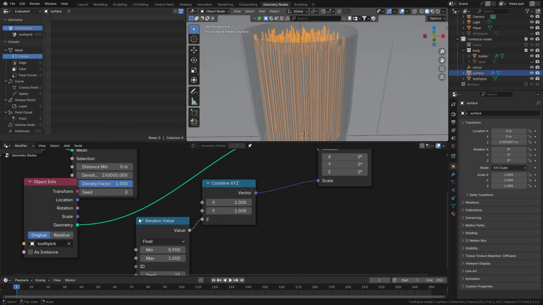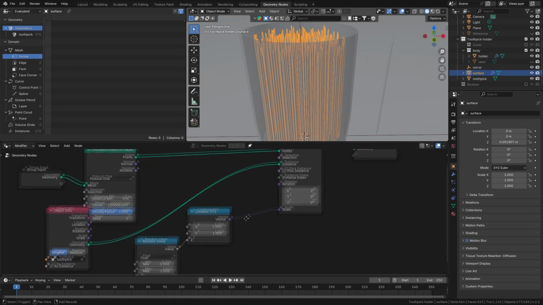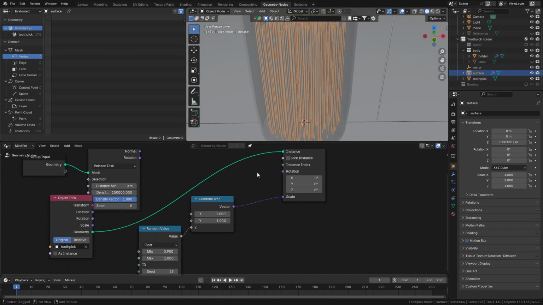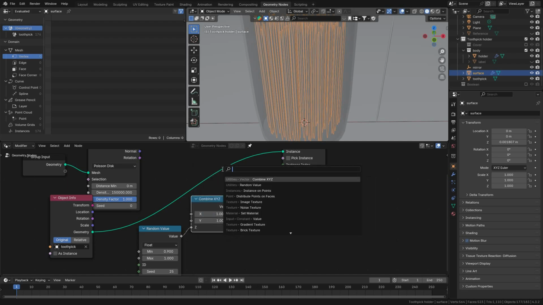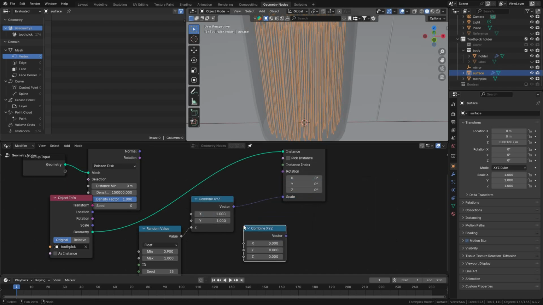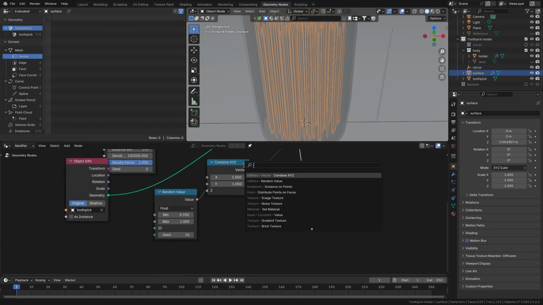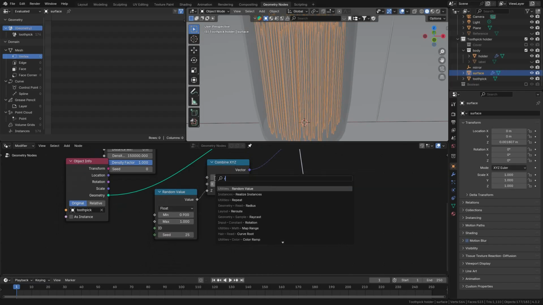Okay, so now the same thing we did for this, we also want to do for the rotation. So we are going to add another combine XYZ. So we'll just search for that. And since you're connecting to the rotation, make sure that the X and Y values are on 0. Everything here is on 0. Connect it to the rotation. Alright. You also want to add another random value.